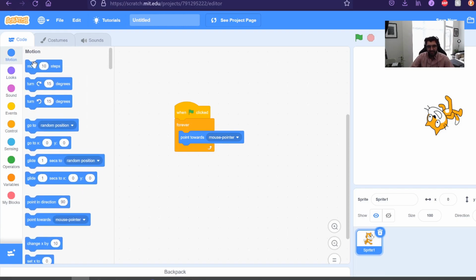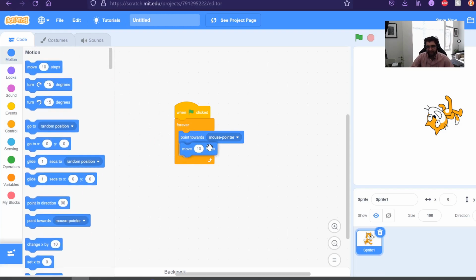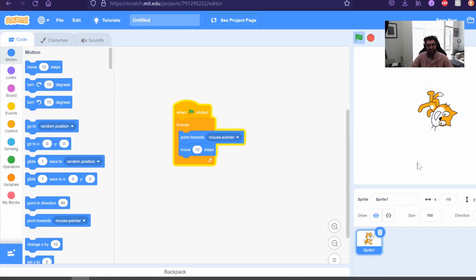So let's add in some motion as well. And let's say move 10 steps. So now I can actually have my mouse move around. And this is really cool. I've done this with just 3 or 4 blocks of code, including the start.